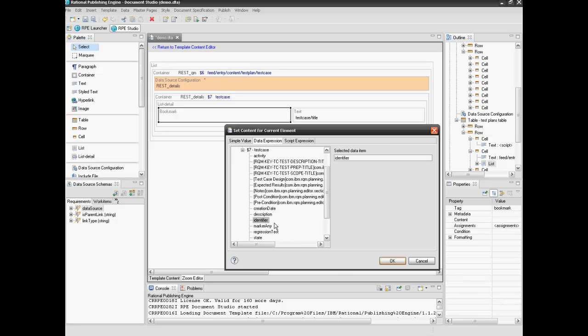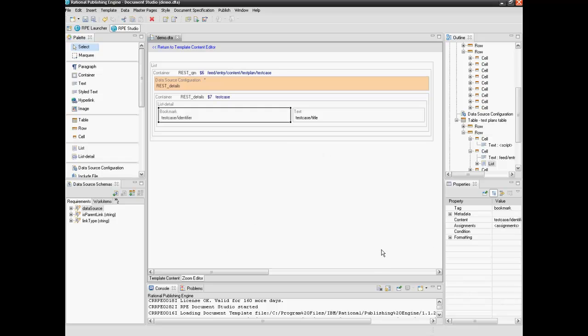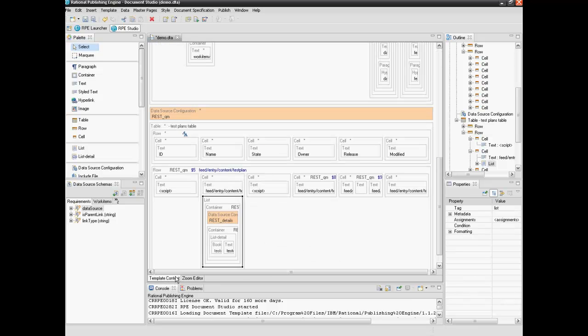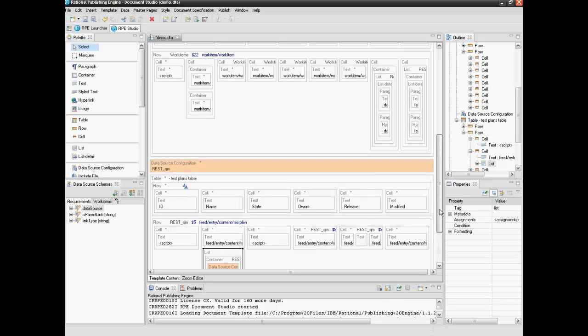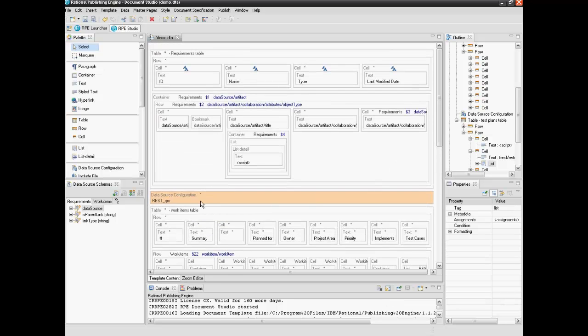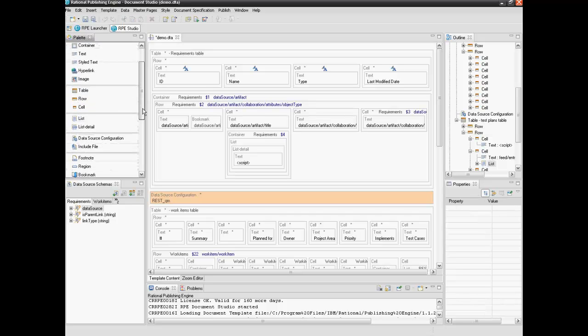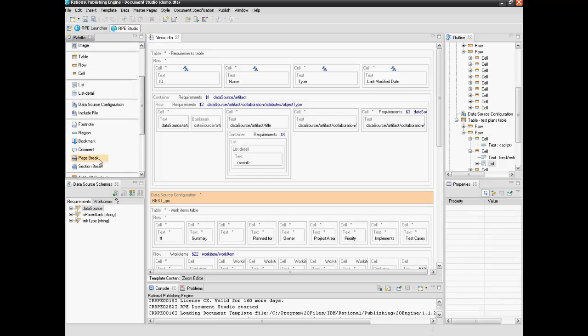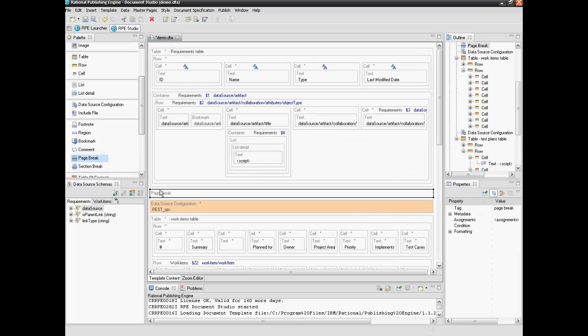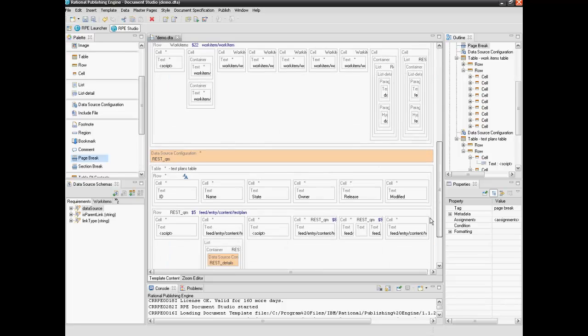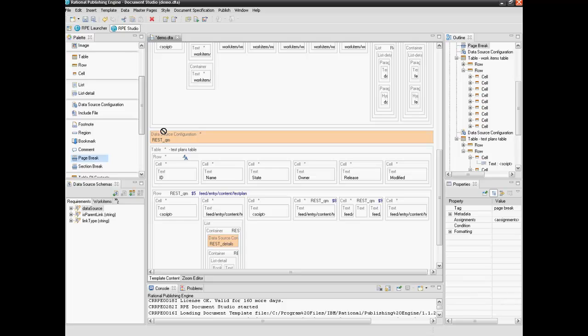Select Data Expression, Attributes, and Test Case Identifier. Return to the template editor. Select a page break element and insert it between each two tables in the template editor. In this way, each new table will begin on a new page.